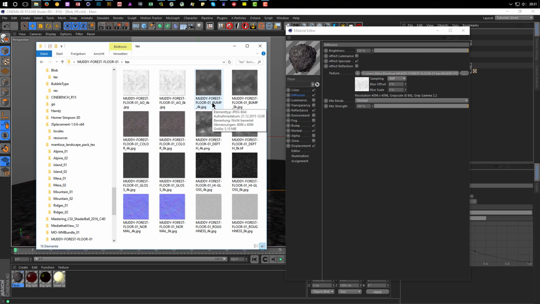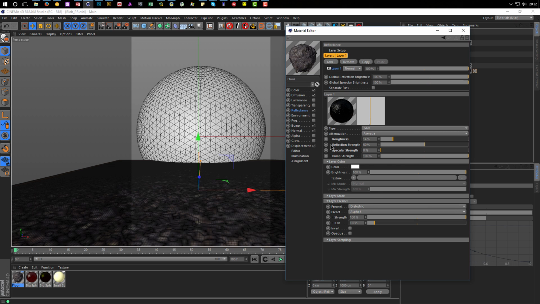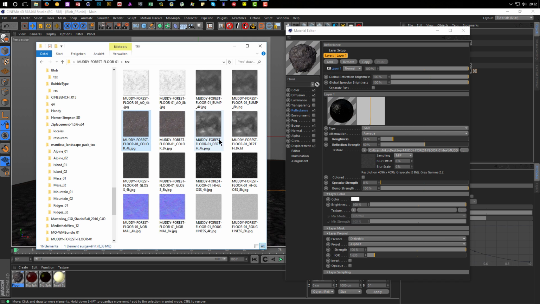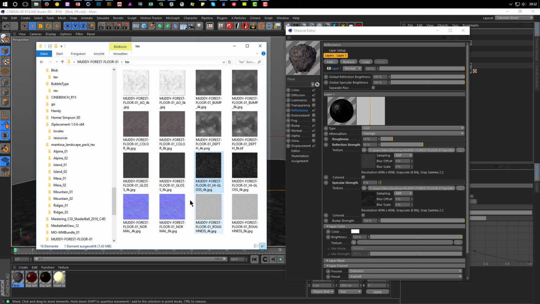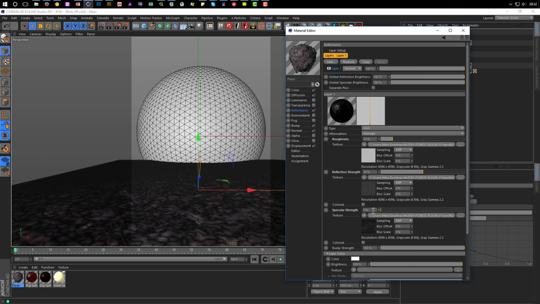The color map comes under color, of course. The AO map comes under diffusion. The bump map comes of course under bump. The depth map is the displacement. The glossy is here the reflection strength. The high gloss is here under specular strength. The normal is of course under normal, and the roughness is here in the reflectance channel under roughness. So everything is used and it looks really, really nice.